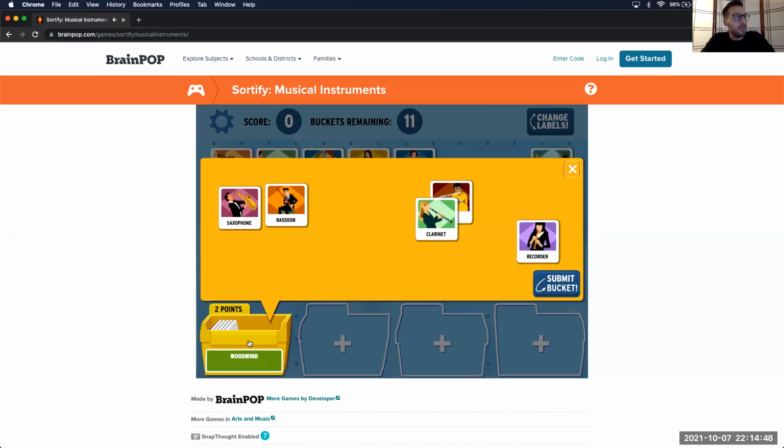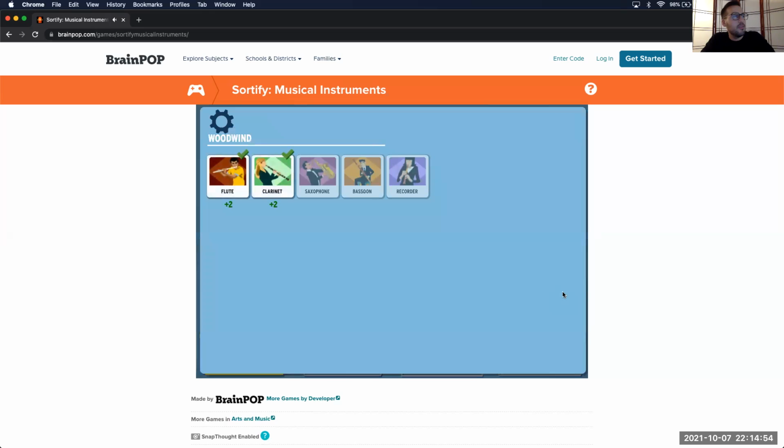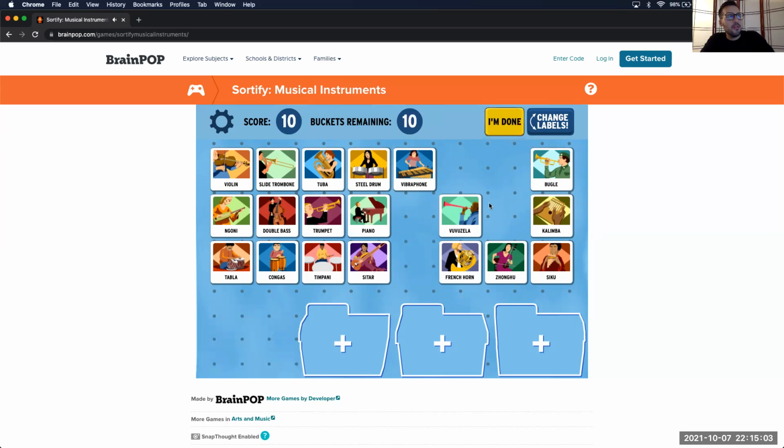Let's open up our bucket and see what we have so far. I'm happy with this, so I'm going to hit submit. Let's see how I do. Okay, nice, I got 10 points, and I have 10 buckets remaining. So I'm going to click my next bucket.